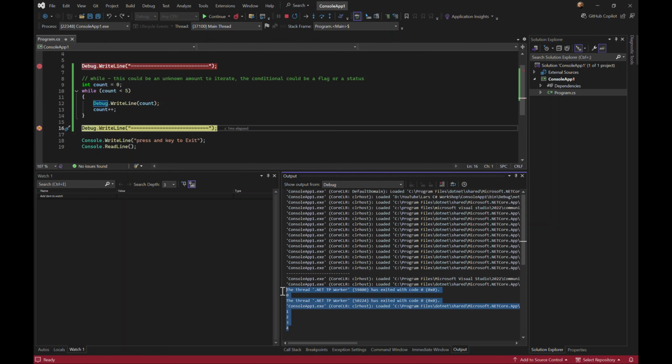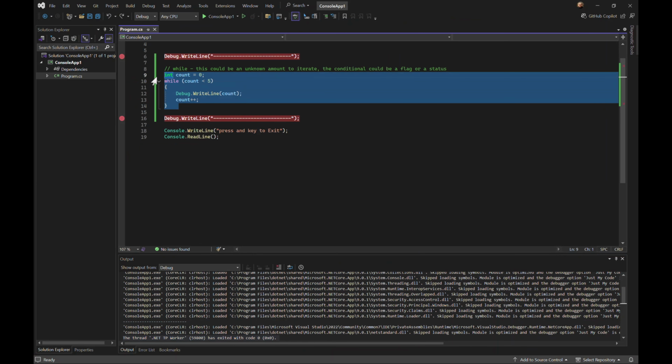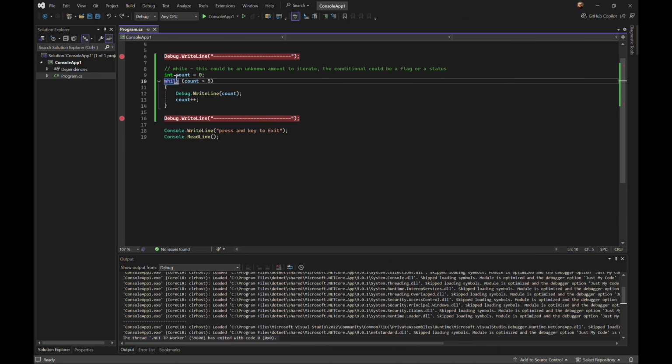So as you can see, we got 0 through 4 here, just like we did with the for loop. Now, we will get into more complex things with the while loop. I'm just trying to show you the similarities between each of these different types of loops.